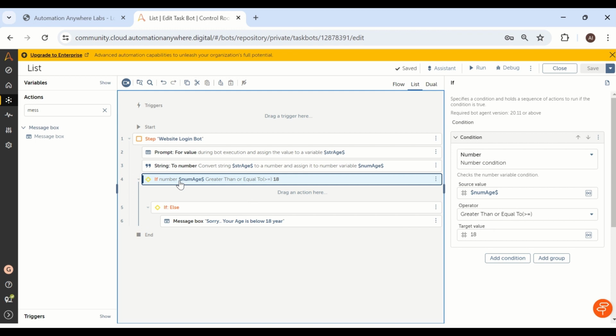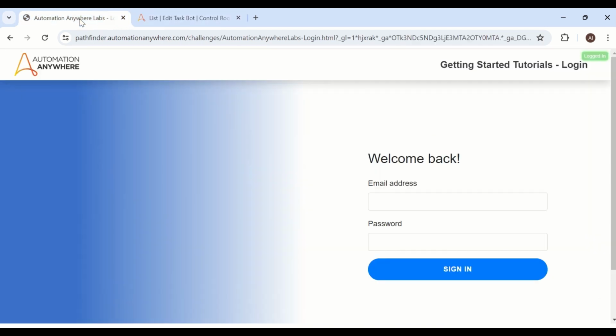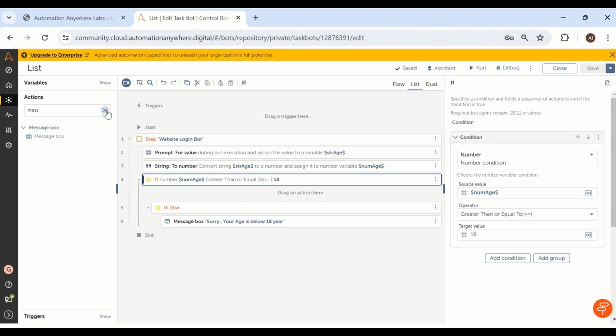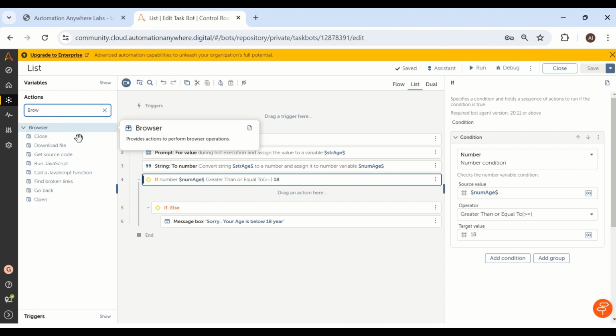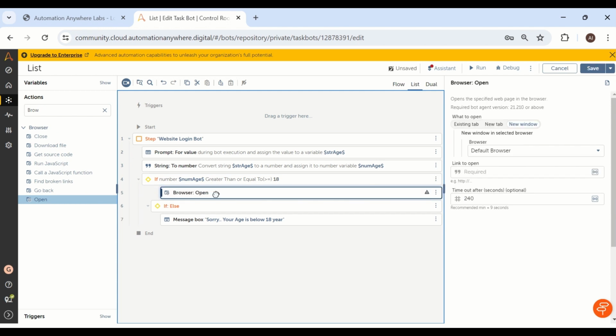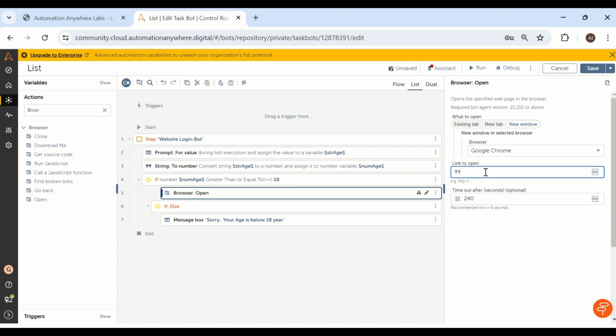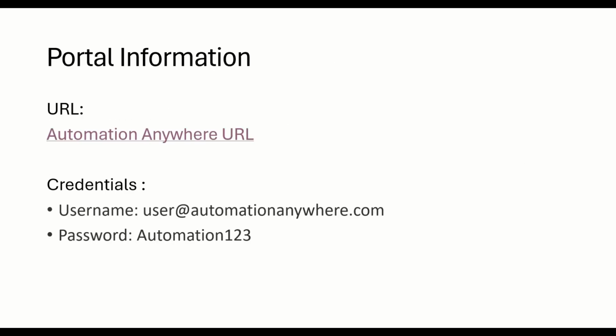Now inside the if condition, if the person is above 18 years, then we have to automate this Automation Anywhere lab, right? How can we do this? The first thing is we have to use a browser activity, because we have to open the browser. To open the browser we have an action called open browser, and you can use the browser type Google Chrome, right? And the link to open, we already have a link, so let me show you exactly what the link is. This is our link and the credentials.